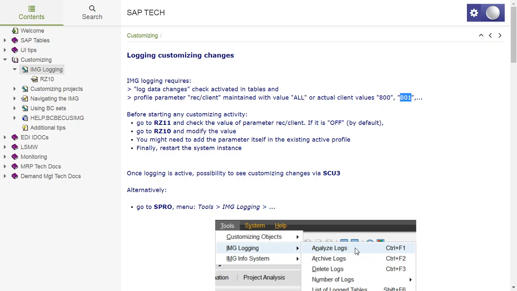So before starting any customizing activity, I really recommend to activate this logging. Go to RZ11 and check the value of the parameter. By default, it's off. The idea is to put it to all. And if it's not feasible in RZ11, it means you have to go yourself in RZ10 and modify the value. And in my case, I even have to create it.